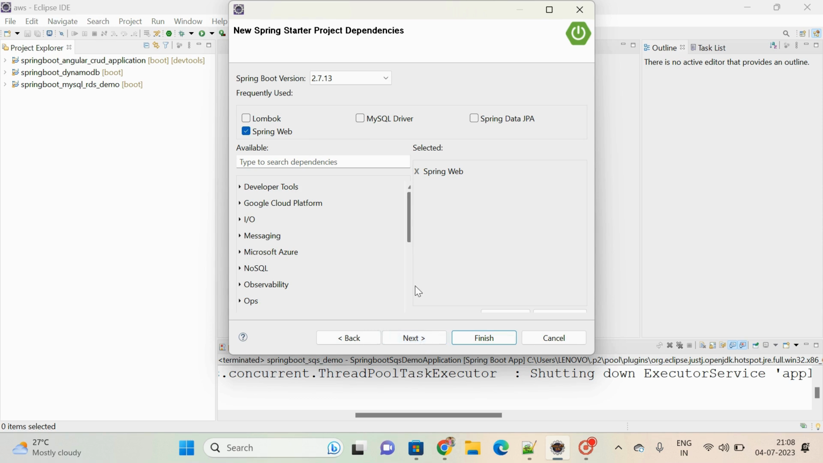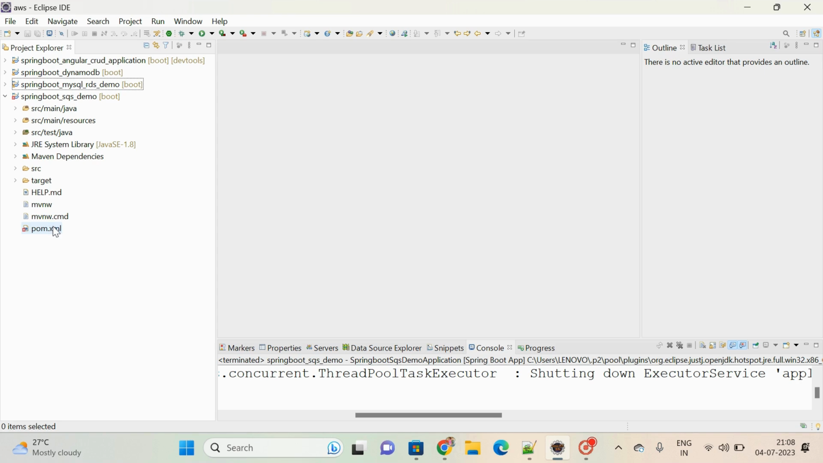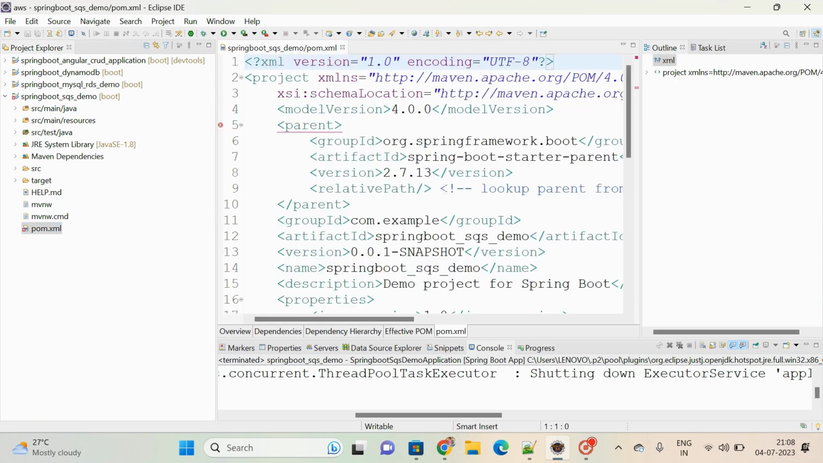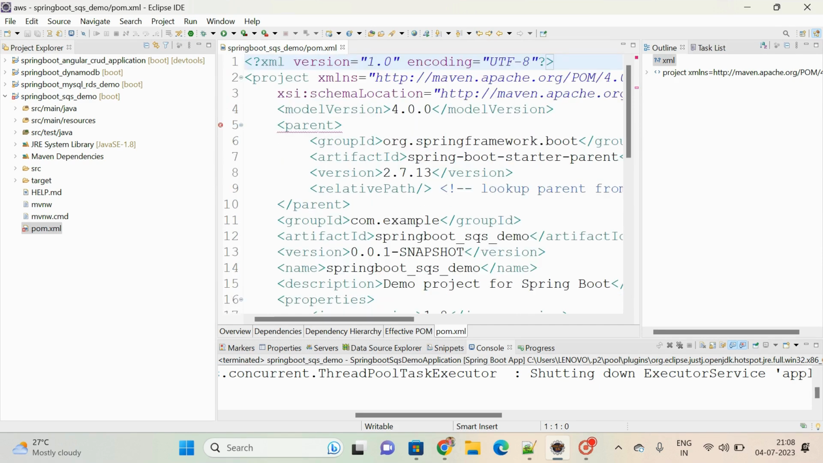Now only add the Spring Web dependency. Click on finish. Along with these dependencies we need the Spring Cloud AWS related dependencies, and I'll tell you those dependencies. I will show you what care you should take in the pom.xml file. Here we are getting an error in the pom.xml file on the parent. Why are we getting the parent issue?